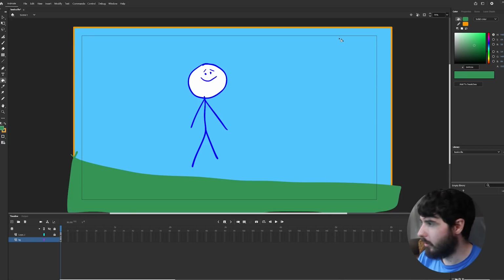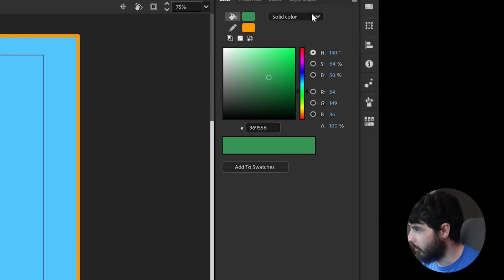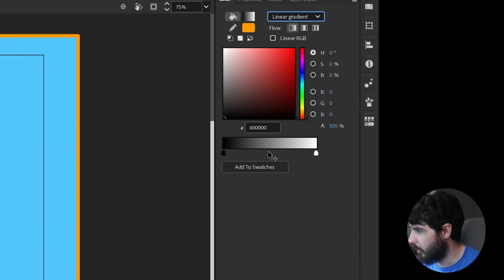So another thing you can do with color is gradients. If we go back to the colors over here, you can select this solid color drop down and change it to, well, for now we'll do linear gradient. So that has 2 colors and sort of automatically blends the space between them.